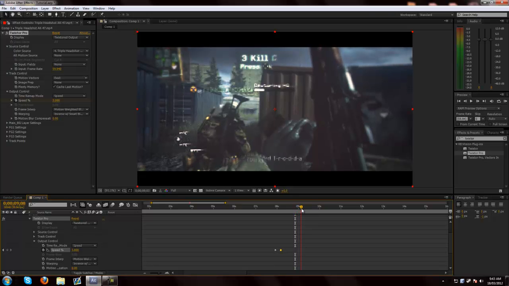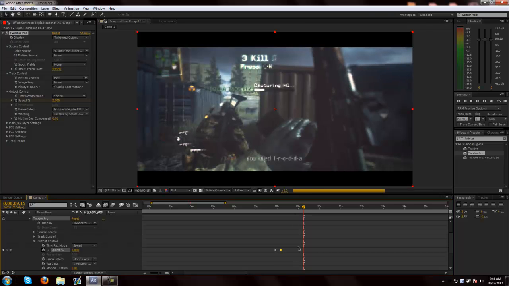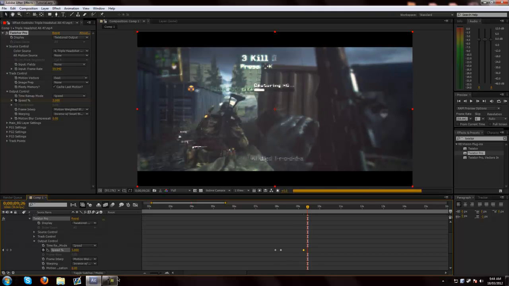So what I'm gonna do is have it Twixted when he's pulling out the magazine. Then I'm going to click over here, the diamond thing with the two arrows on the side of it, because that makes another keyframe. Move forward a bit, and then change the speed from 3 back to 100.